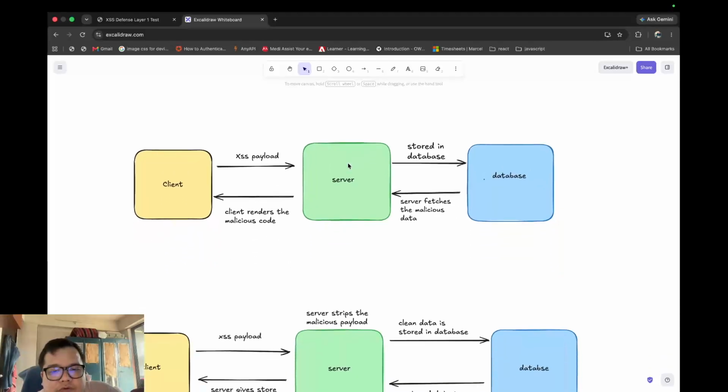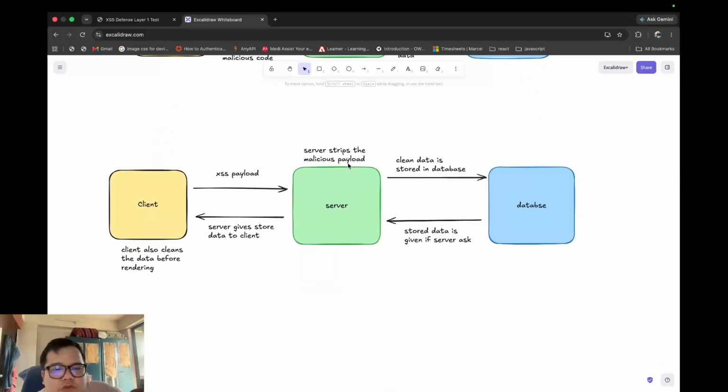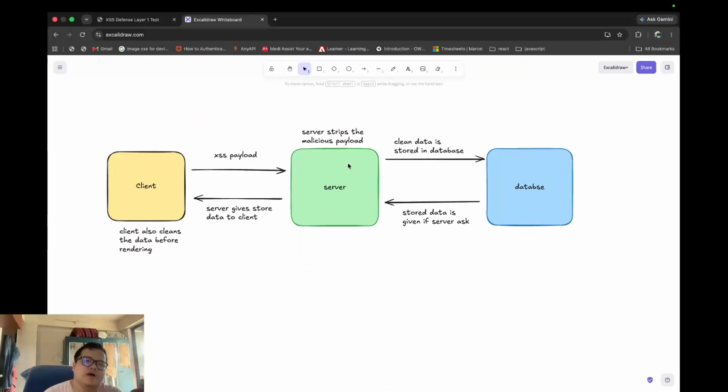Now, how can we prevent this? There are two layers to it. The first layer is that whenever the payload is transferred to the server, the server should be capable of removing the malicious code, and then store the clean data in the database, not anything malicious.